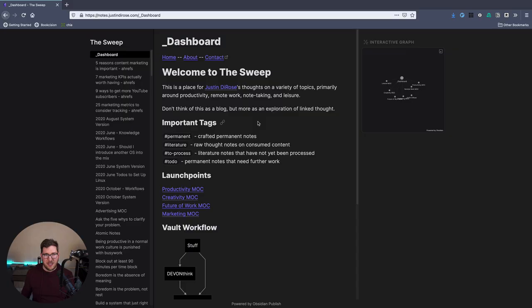Now, one thing I want to do is show you my Obsidian vault at notes.justinderose.com so that you can get an idea of some of the things that I'm learning and how I've implemented this process myself. Okay, so this is my Obsidian Publish site. These are the notes that I've chosen to publish publicly that I have been digging into. You can see that this is my dashboard note here, but you can see that I've got a number of different launch points here.